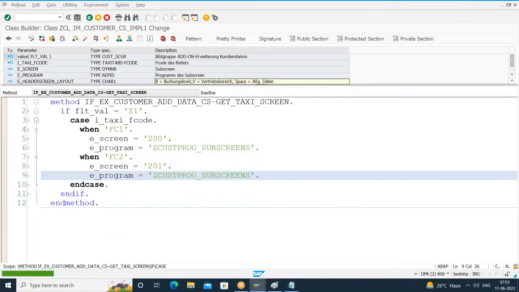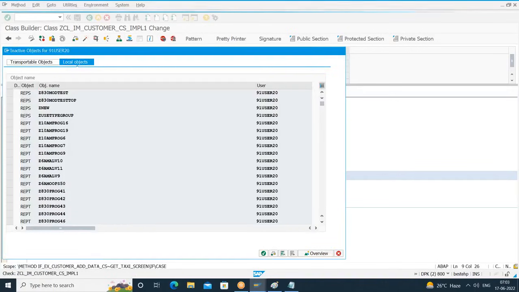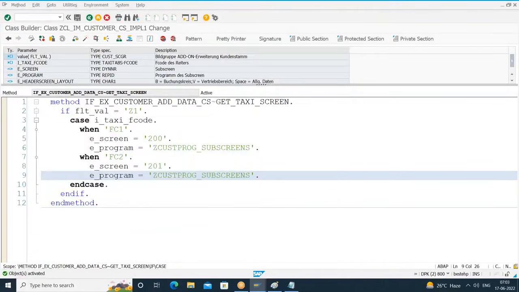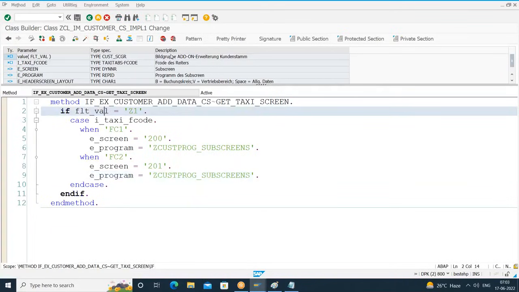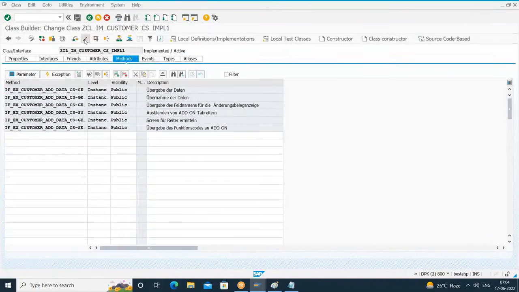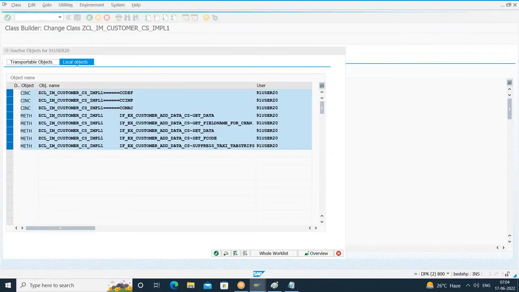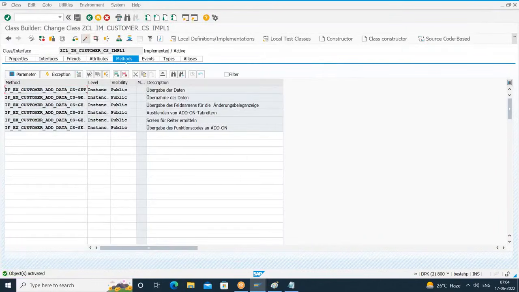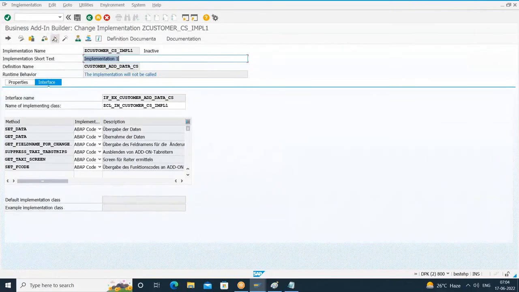Check for the syntax error. Activate this. Done. It is activated. I'm interested to check when this method is getting called, so I'll put the breakpoint here. Done. Go back. Activate your implementation class. Implementation class is activated. Activate your BADI implementation. Yeah, it is activated. Done.